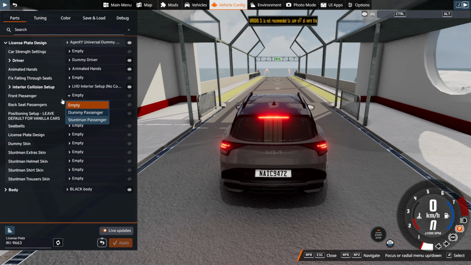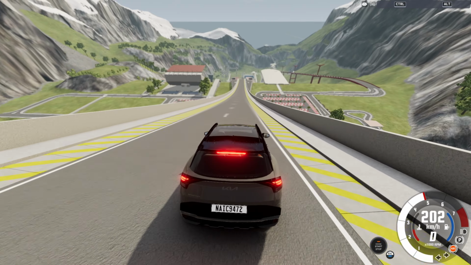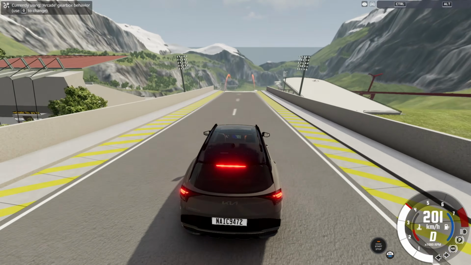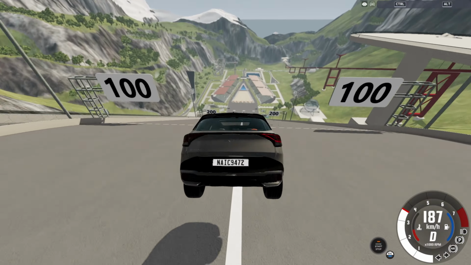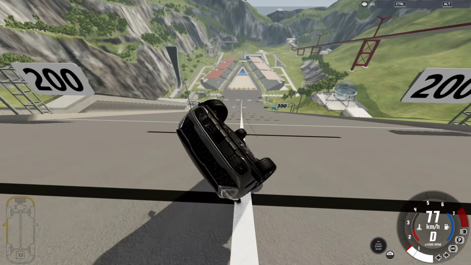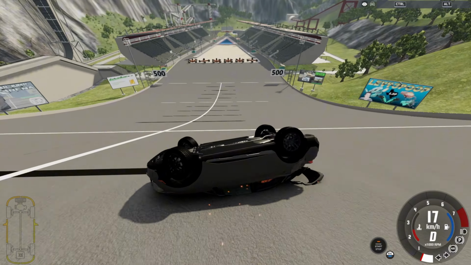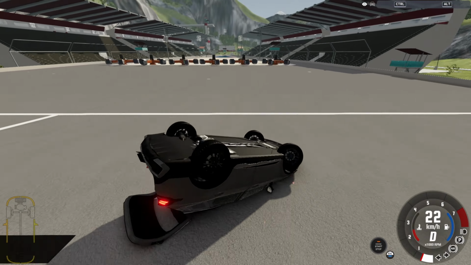Recording the Kia crash test. Now let's perform the first real crash test. Drive the Kia Sportage into the obstacle at high speed. Pay attention to the cabin deformation. Watch the doors, watch the dummies, watch how the occupants move inside the vehicle. This information will help us estimate the survival chance later.